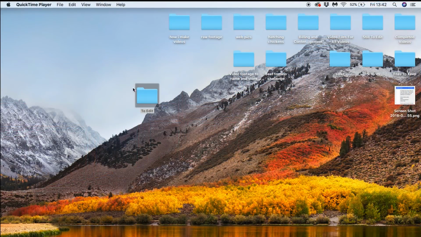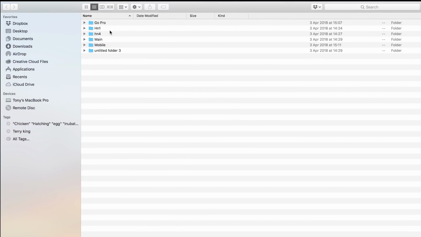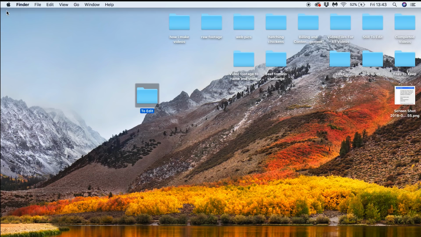Okay folks, so in this folder here I've just created a load of folders: one for the GoPro, one for the H1, one for the H4, one for the main camera, one for the mobile, and an unlimited folder 3, which will have other video footage in for whatever we require. So I've split the footage off to each of these, and this just enables me to control what's what when we're in the editing software.